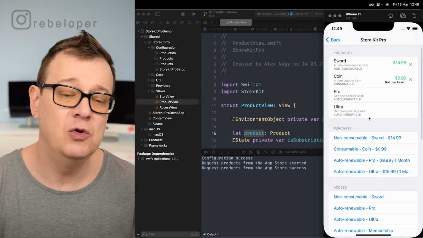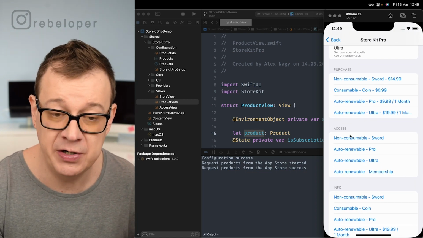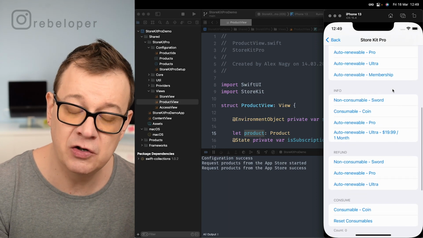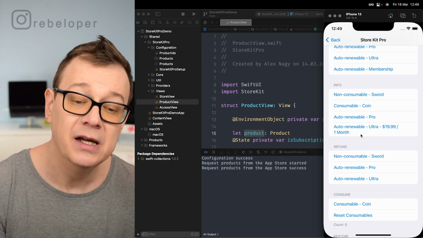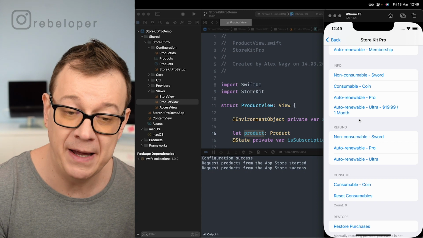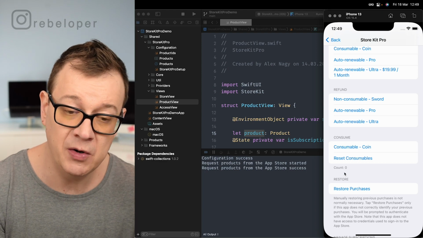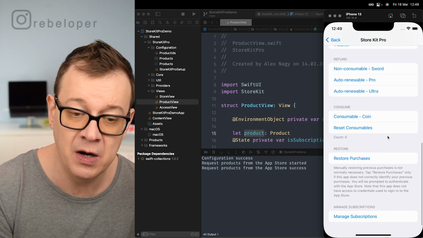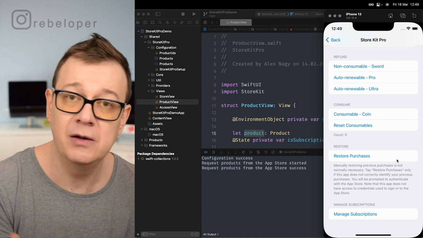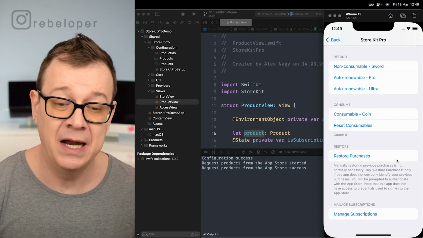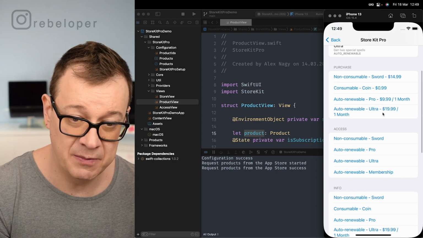So let me just give you an overview of how this works. First of all, we have purchases, and then after we make our purchases, we will have some access. Here I'm just going to demonstrate what kind of info we can get from those in-app purchases. Then if a purchase has been made, we may ask for a refund. Also for the consumables, we may consume a coin, we may reset all of the consumables, and here is a nice count for our consumable. We may restore purchases. It's not really required, but yeah, if you do want to incorporate this button into your app, then you can do that right over here. And then we may manage subscriptions if we already purchased some subscriptions.